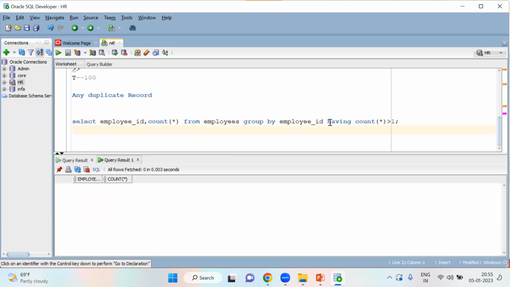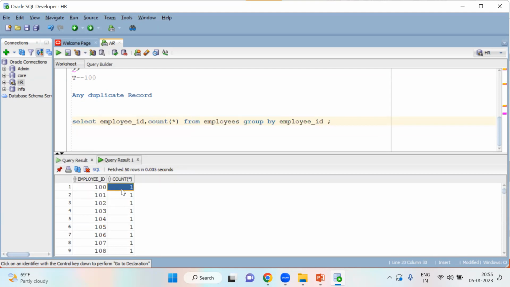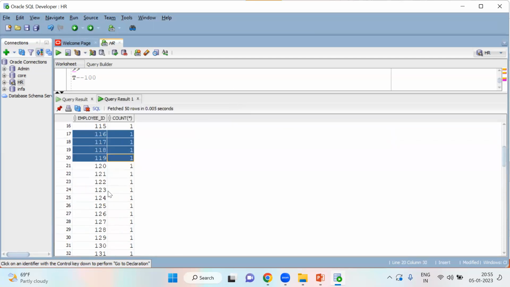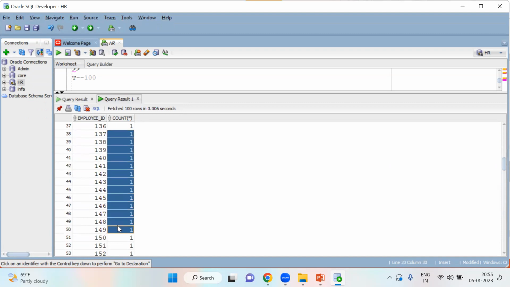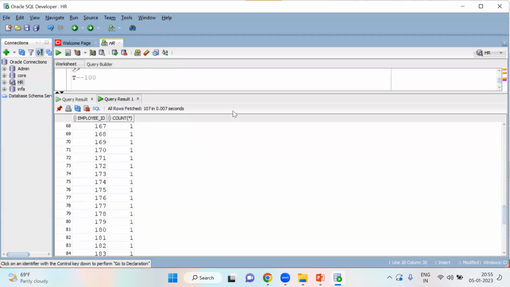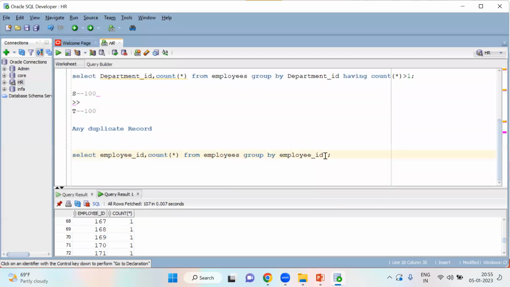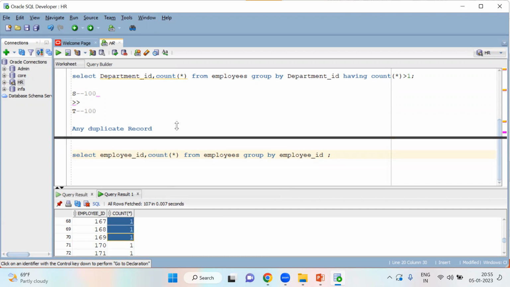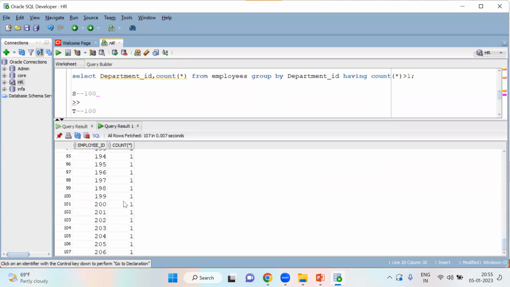Can you see? One record only, 100, one record. Other values are also one record only. You will not be able to find any count anywhere greater than one. All are one entry only. So when I apply the condition here, having count of star greater than 1, do we have any value greater than 1, guys? Count of star, any value greater than 1?